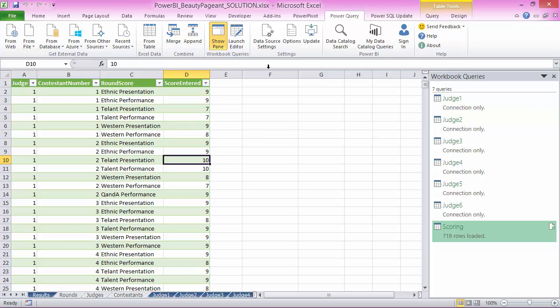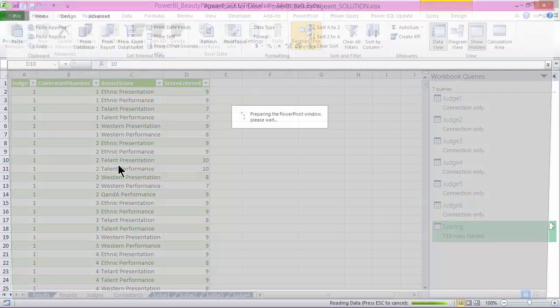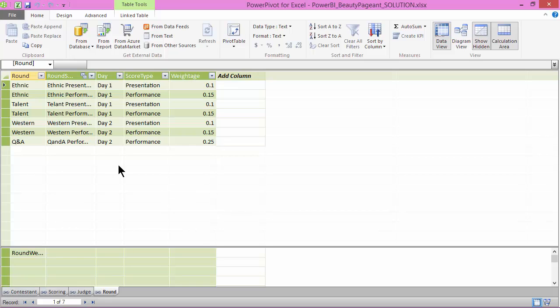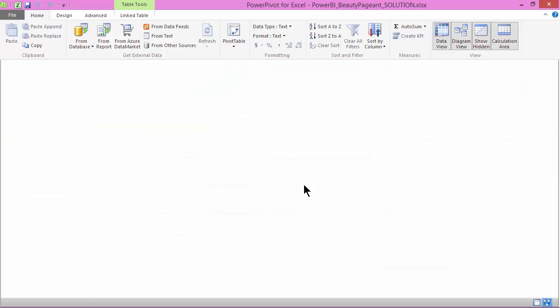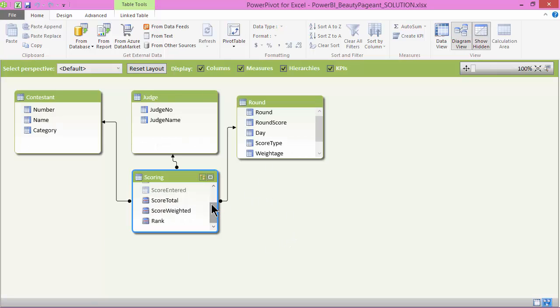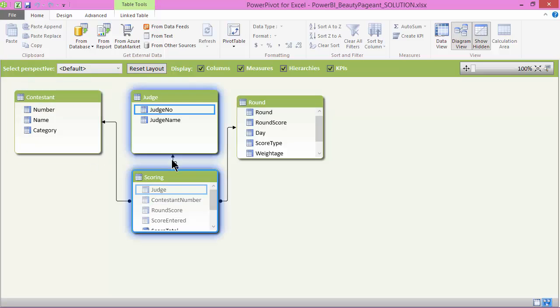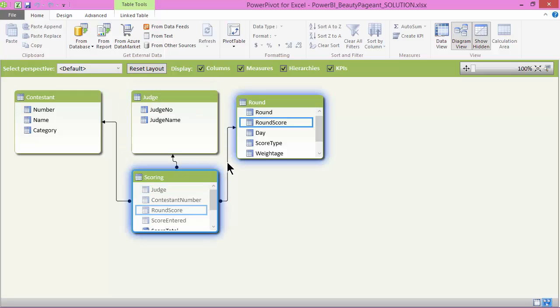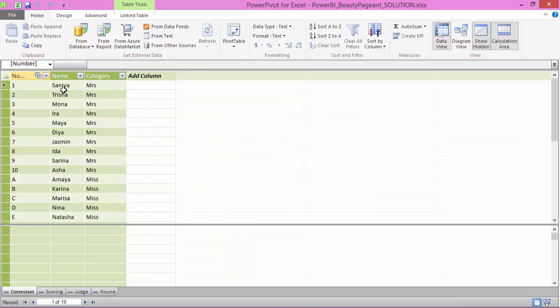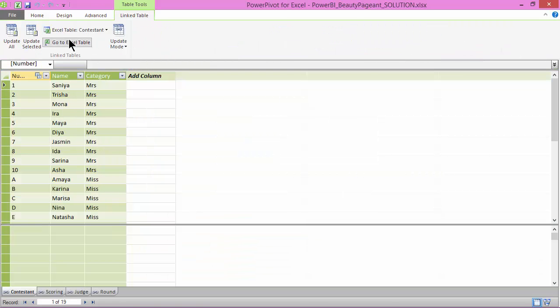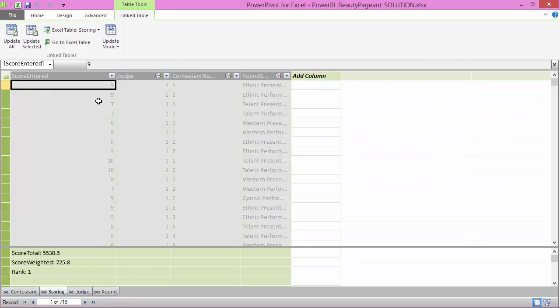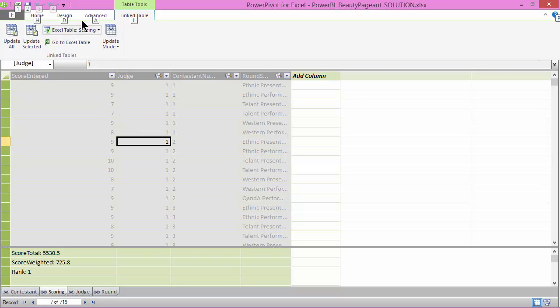Now we have all our tables in Power Pivot. The next steps would be to create relationships between these tables and then to define our measures. Let's take a look at that. Relationships are pretty straightforward. You can see how these are connected to each other. This one is connected by the contestant number, this one is by judge number, and this one is by kind of the round score, which is the key here. Right, and again, these are pretty much directly from the Excel table. Rounds, judges, contestants. The only different one is scoring, which is coming from Power Query.